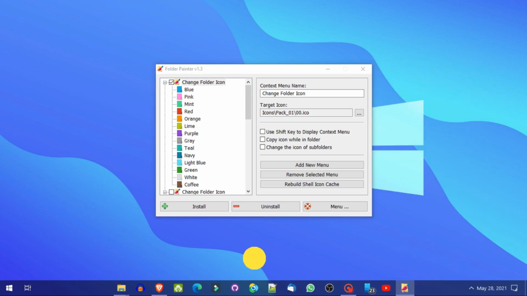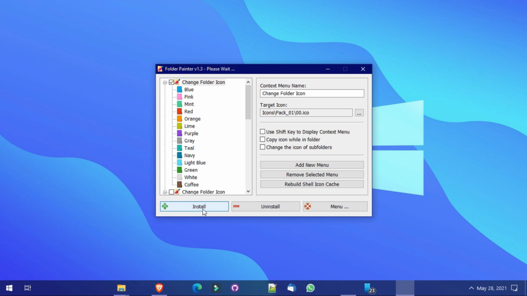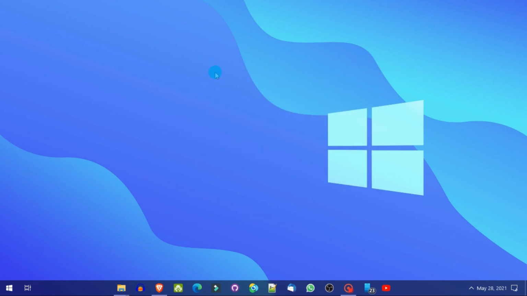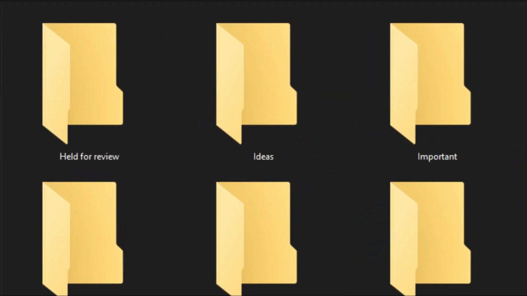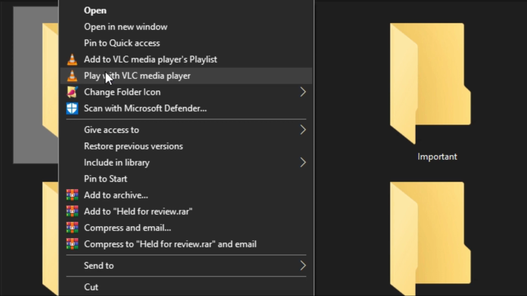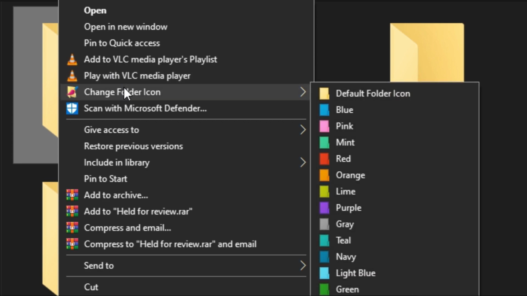Let's just install this and take a basic look at what it looks like once we got this installed. I just want to right click and refresh so we can see what it looks like when you open up the folder over here. Now if you right click on the folder, you should see the change folder icon over here, because we didn't give it a name and we left it as default. But of course you can change this within the Folder Painter itself.